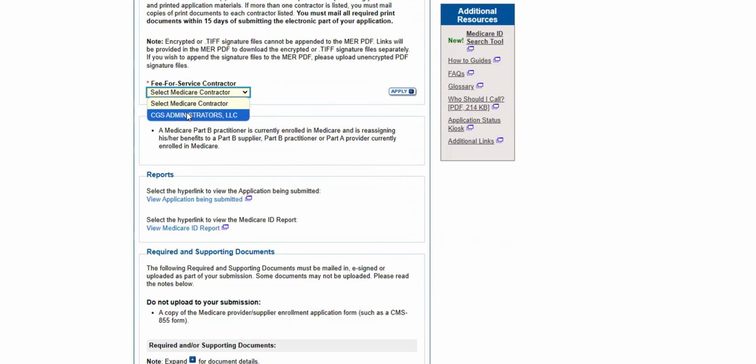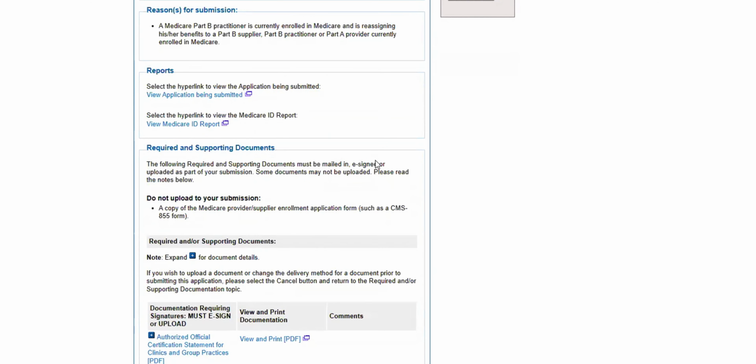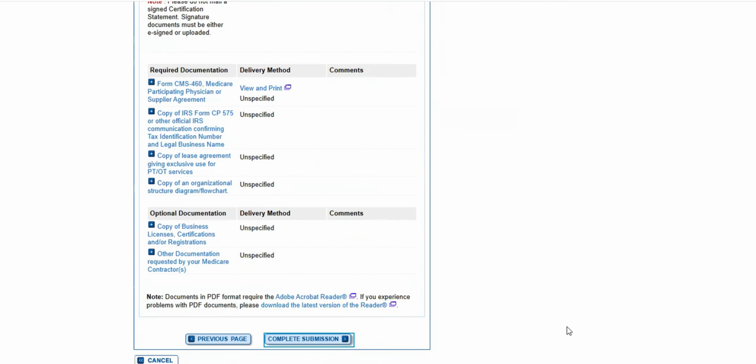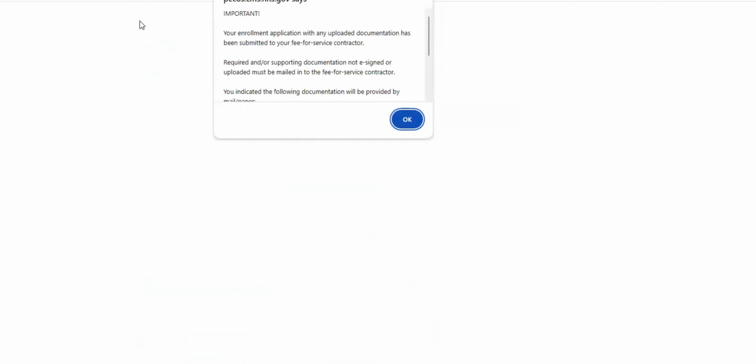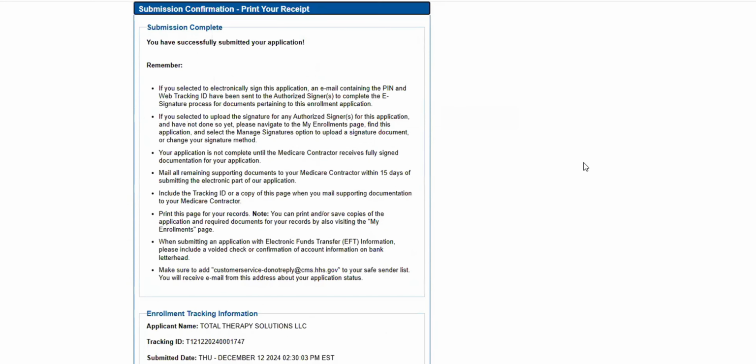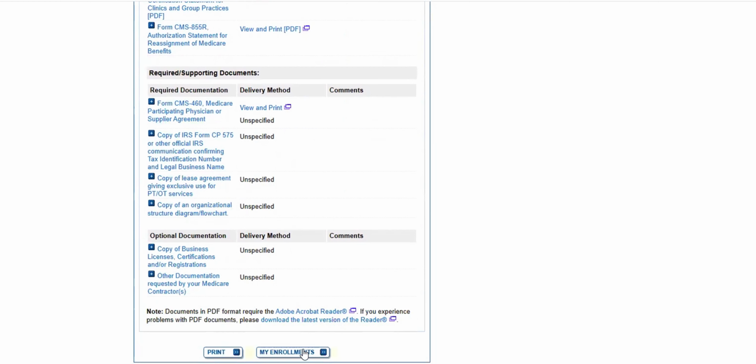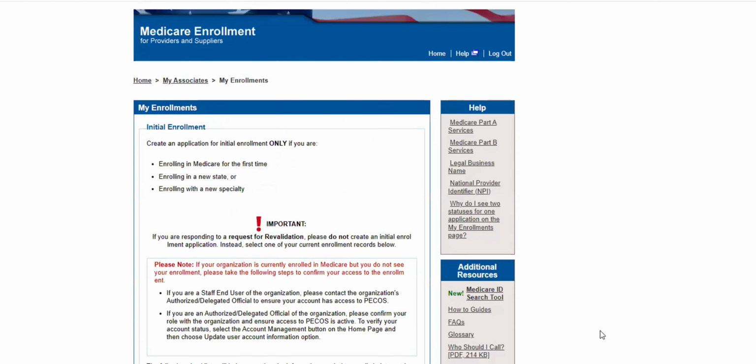I choose my fee for service contractor. This is going to be your Medicare MAC, and then you click apply. And you scroll down to the bottom and complete submission. You'll get this notice: your enrollment application has been uploaded. Document has been submitted for your 2-year fee for service contractor. I click OK. And that's it. There's nothing else for us to do right now. If I click view enrollments, that'll take me back to the main page.